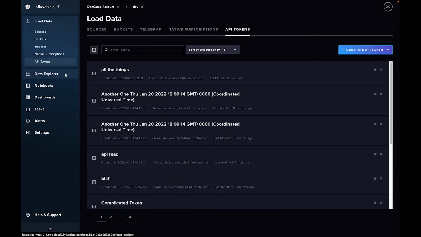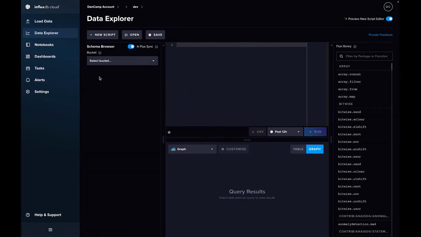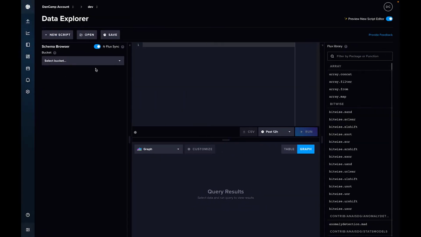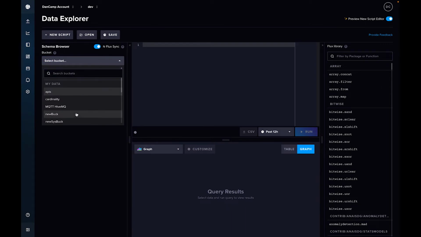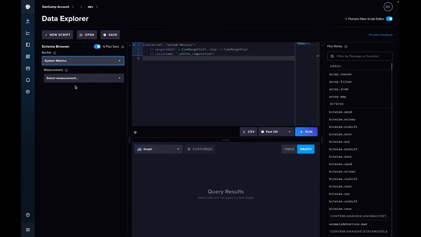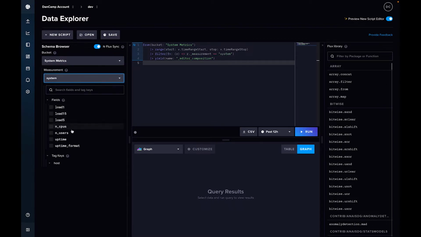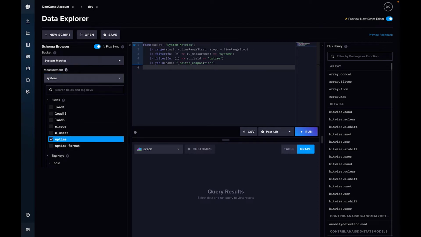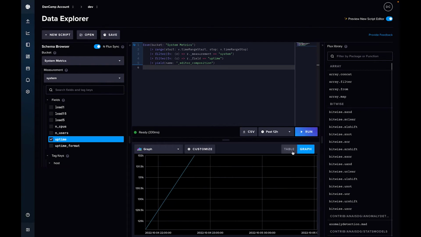Now, I did mention earlier that you can query the data through the UI. If you come to your Data Explorer here, let's take a look at this. I have all my buckets here. I can select, say, this system metrics bucket. I can see the measurements in that bucket. I can see the fields and the tags. And as you see, I'm exploring the schema of the data here and clicking on things. It's actually building out a query for me without having to write a single line of Flux. This query, if I run it, I'm able to see the data in my bucket.